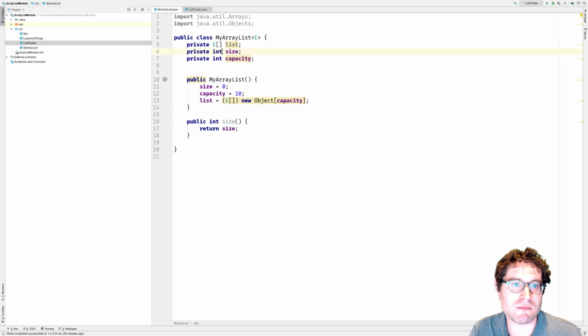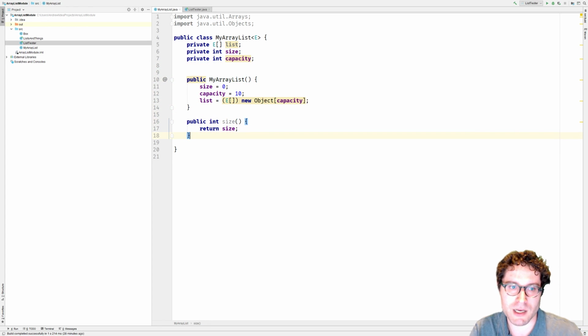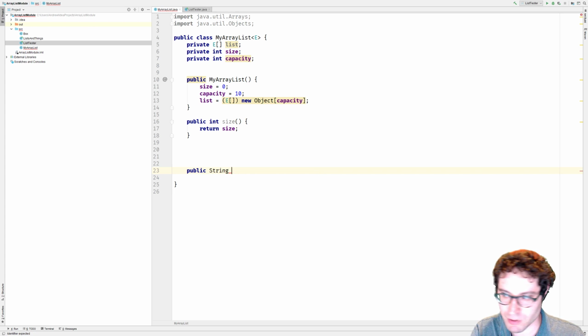We don't want any user to have access to the underlying list or the capacity, so we're not going to write anything that gets those. And we're also going to start writing our toString method for testing purposes. Okay, toString.